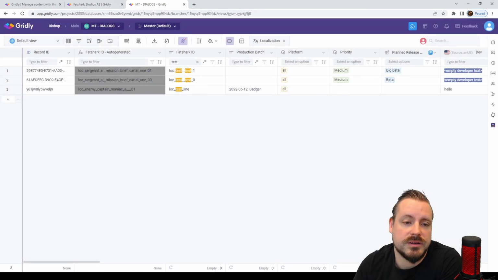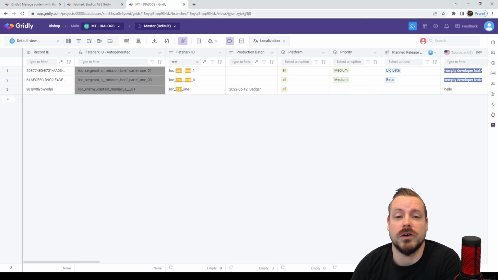And the import is pretty close. It's exactly the same thing, but in reverse. You do have some options when you import, but basically there's not much to talk about. You drop your file and you press import and it will do the magic for you basically.